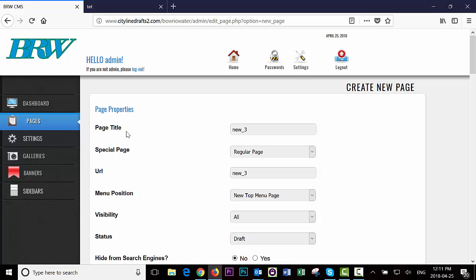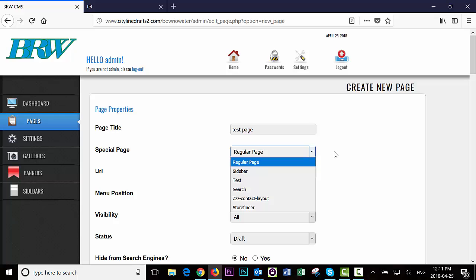Once you click on the button, it gives you some options here, and then you can add in the content. So to add in the page title, that is what will appear in the menu. So let's call this test page. All right, and then the next line here says whether or not it's a special page, and you can categorize these into different types of page templates that you may have. In general, you're going to use it as a regular page.